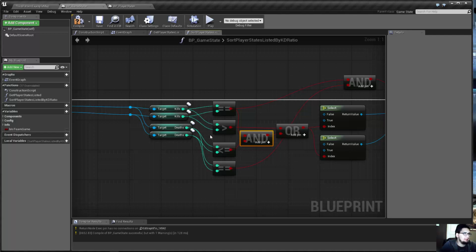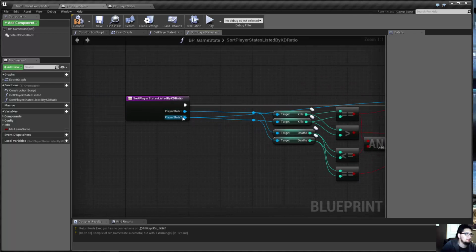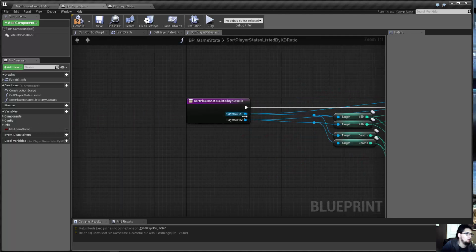So if one player state has more kills than the other, or if one player state has the same kills, but their deaths are less than or equal to the other player state, then we return true for player state 1 and false for player state 2. We should invert that to make that cleaner. So player state 2 and player state 1.